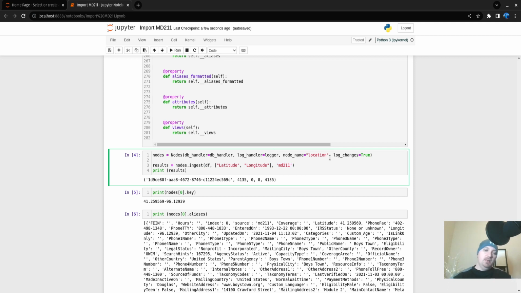And I've just run this recently, so we can see the job ID that returned. We can see how many records we tried to ingest. We didn't create any new nodes, and we did not append any records, and we had 4,135 skipped because they already existed.